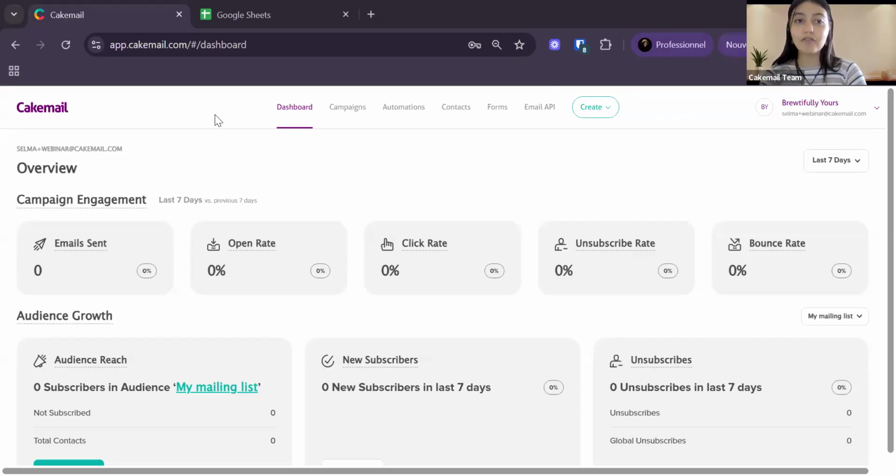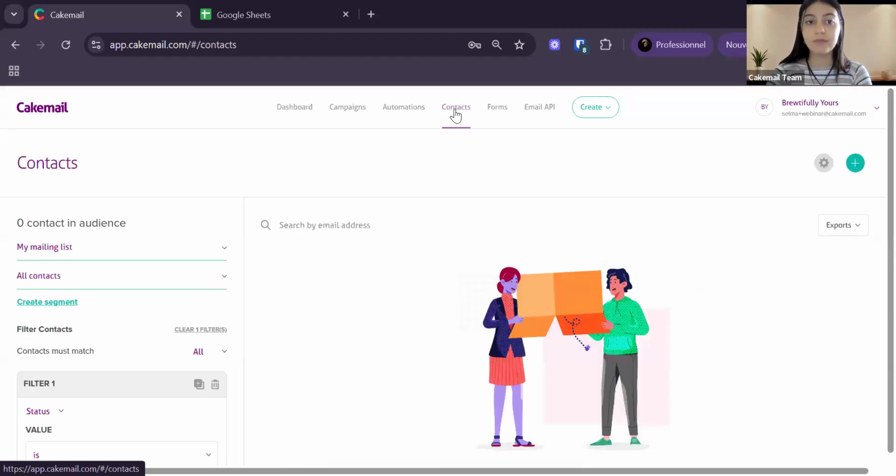So right off the bat, we've got our dashboard as we log into CakeMail. Now, we went over this last time, but today we're going to dive into the contacts section of your account. Now, the contacts section of your account is where all your database is going to be stored. That's where you're going to add your contacts.